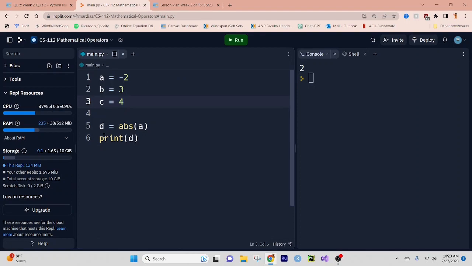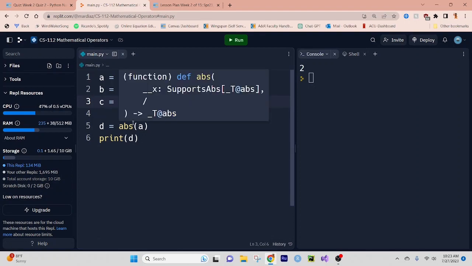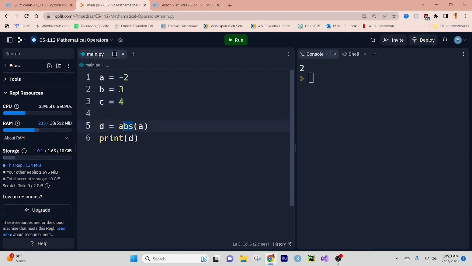And then round. So round is another built-in function of the Python programming language. And this will round, let's change this back to 2, and we'll say 2.1. It's going to round the variable a. So I'm going to press run. And 2.1 rounded is 2. It rounds down because the number after the decimal point is lower than 5.